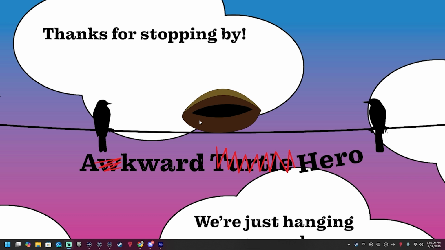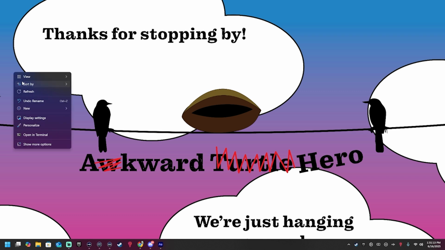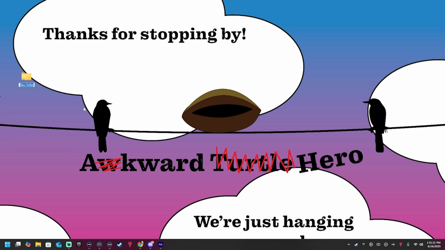So right here we have my desktop. Super fancy, I know. And what we're going to do is we're going to create a folder that's specific for the project. So in this case, we're going to right click, bring up this menu, go to new, and then folder. And it's going to create a new folder. Then we're going to name it the project.